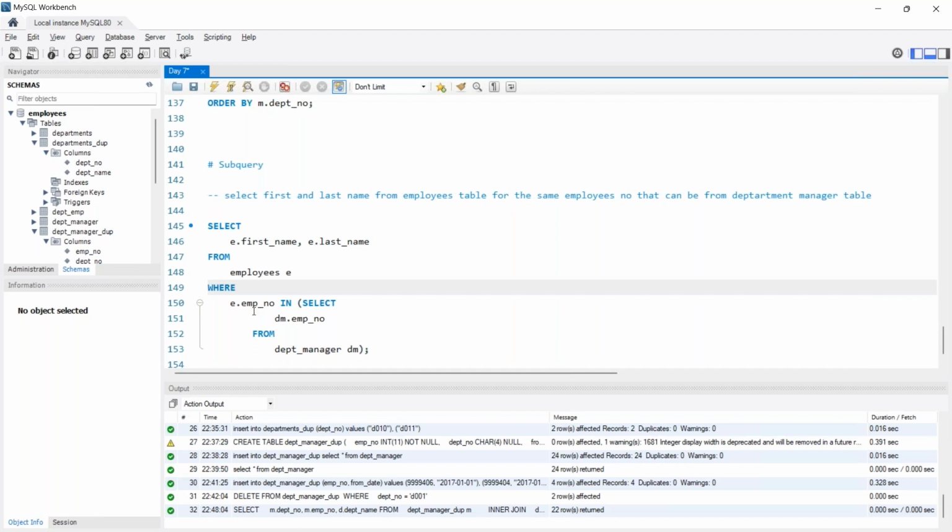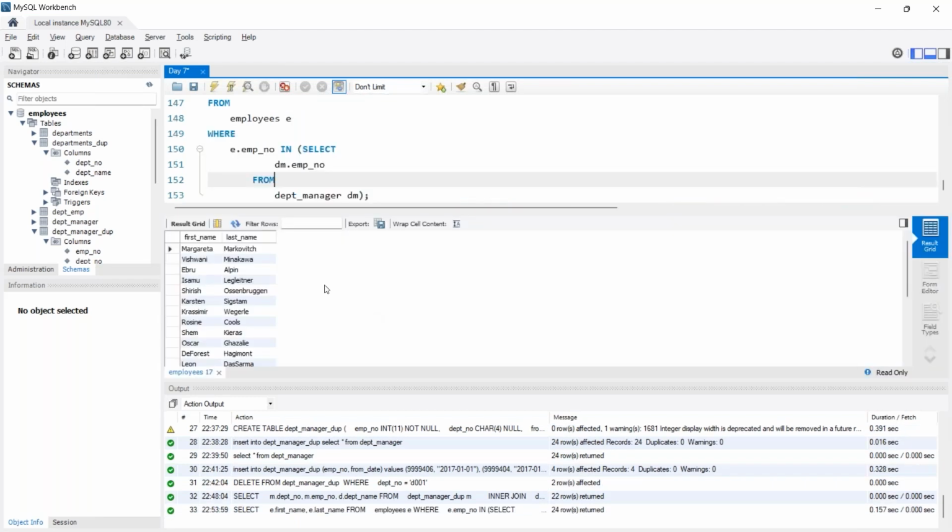My question is to just select the first and last name from the employees table, and for the same employees, the employee number that can be from the department manager table. Here you can see we are selecting first and last name from the employees, and we are selecting the employee number from the department manager table. That is it. Let's go and run this, and here you can see we got this.